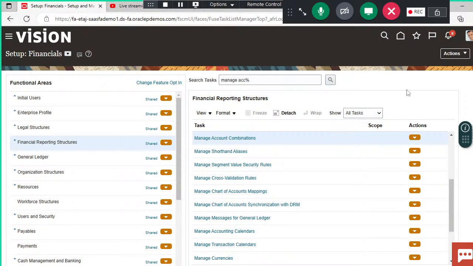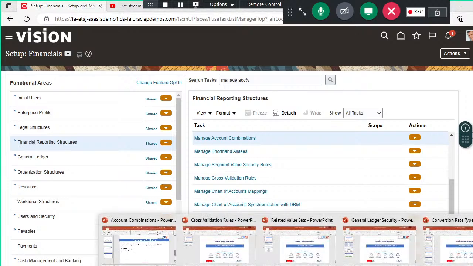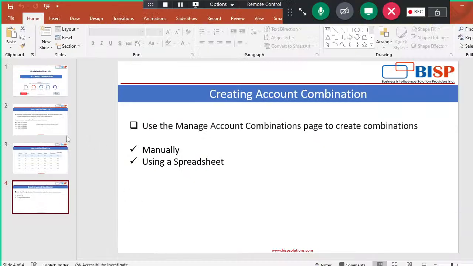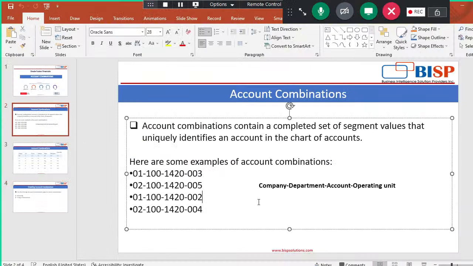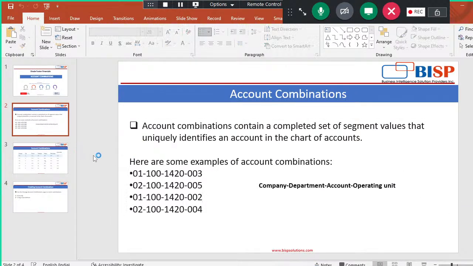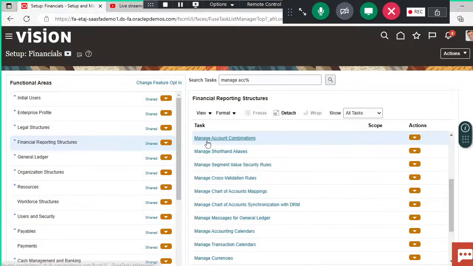So without wasting time, let's move to another thing. Basically, in account combination, you can create various accounting combinations by using the value sets created in your charts of accounts. Like in the example we have seen, and in the application also, you can link your chart of accounts, and when you link your chart of accounts, you can see all your segments or value sets there.